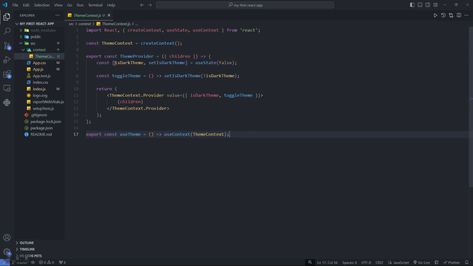isDarkTheme holds the theme state. ToggleTheme switches between dark and light themes. ThemeProvider is the wrapper component that provides theme values to all children components. Now we have a context that stores our theme and a function to toggle between light and dark modes.